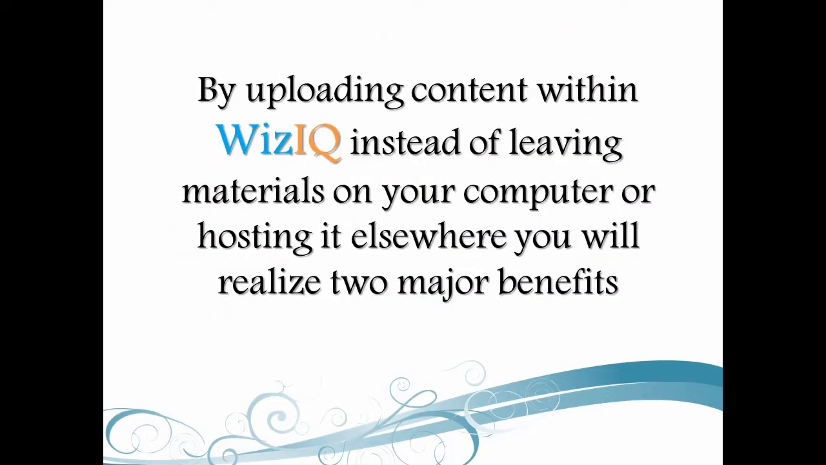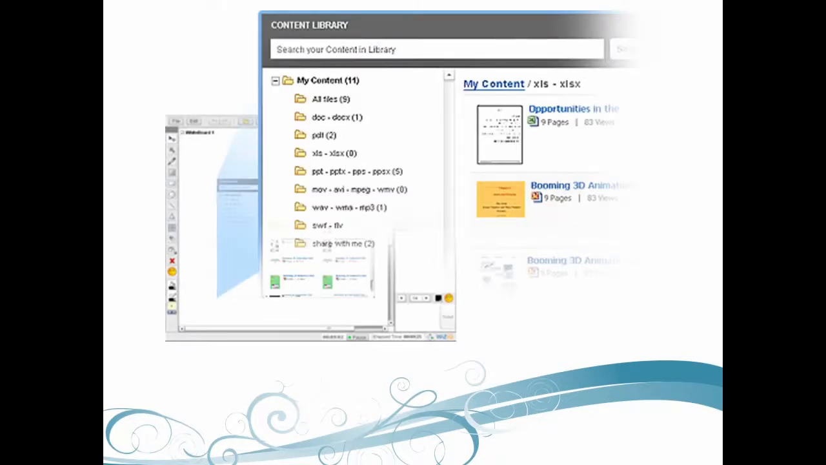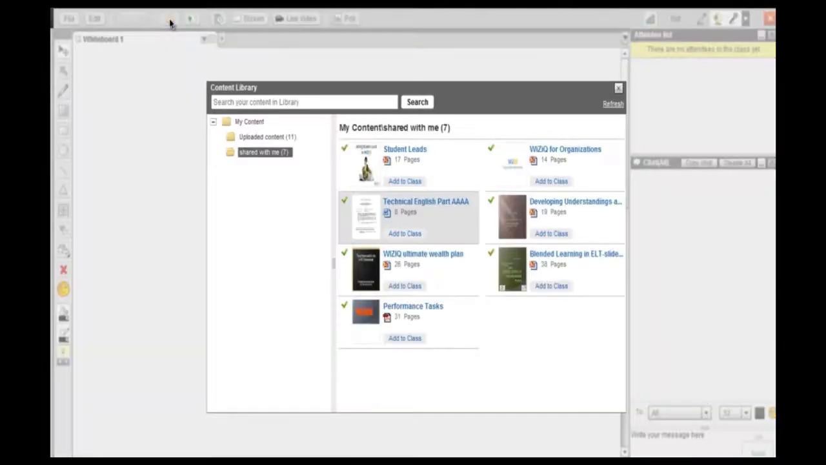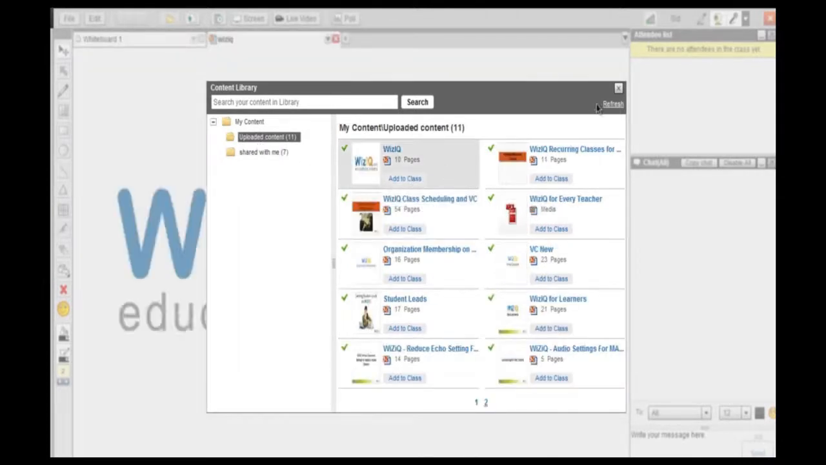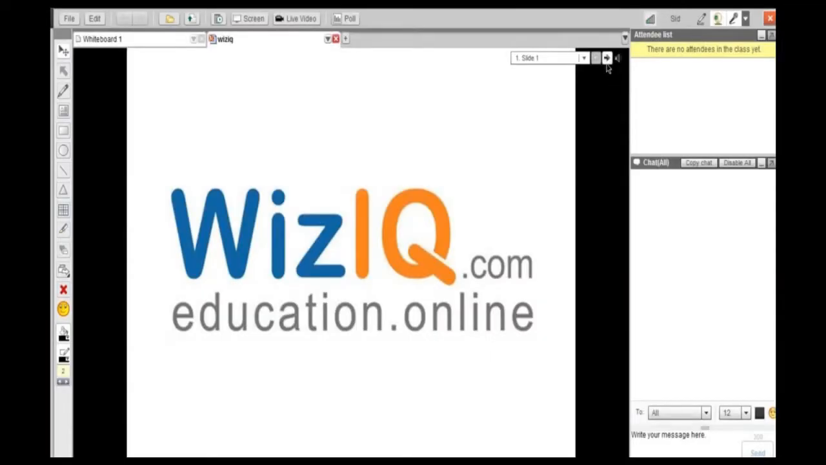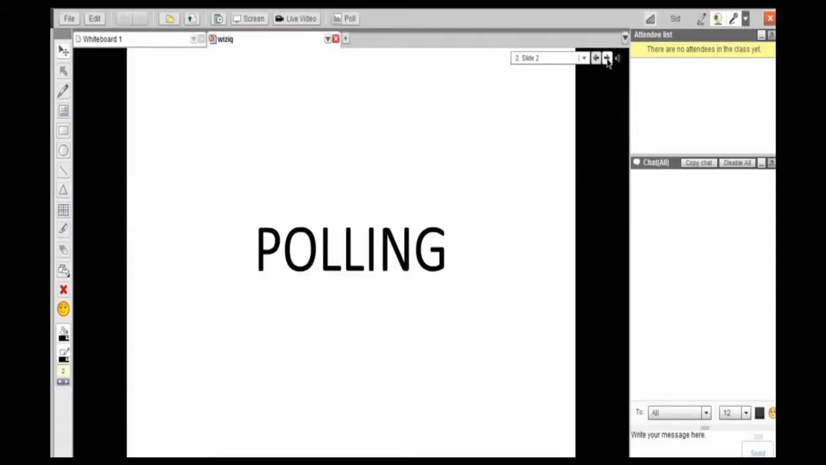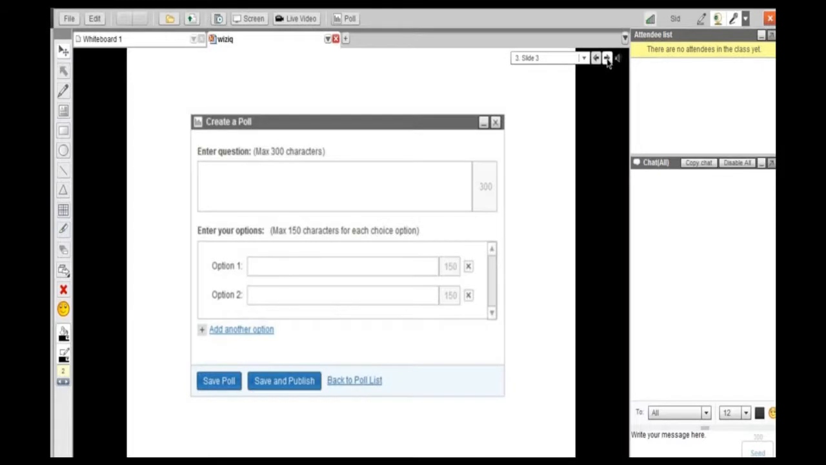By uploading content within WizIQ instead of leaving materials on your computer or hosting it elsewhere, you will realize two major benefits. One, all of your uploaded content is easily available right from within the content library in the virtual classroom. So when you are teaching your students, you need not waste time uploading files or finding the right content. Your courseware is ready and waiting, already converted to appropriate formats and available to share with just a click.